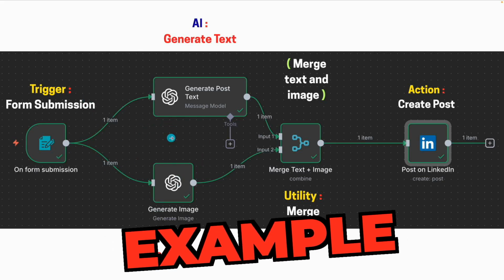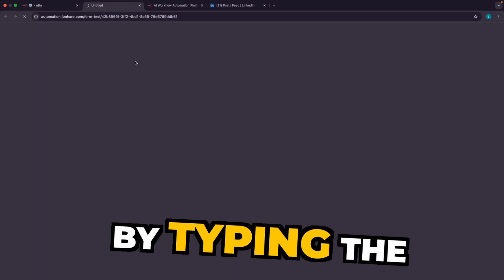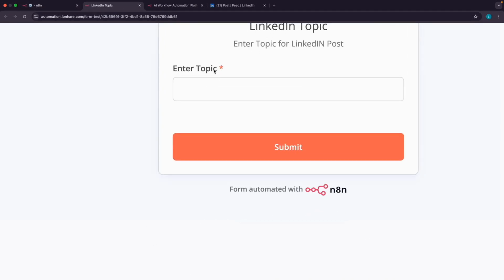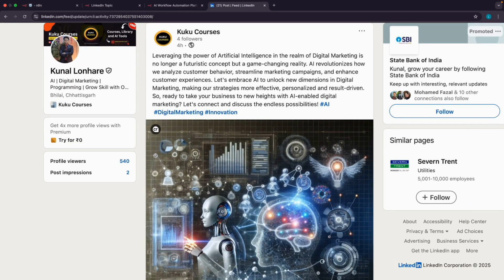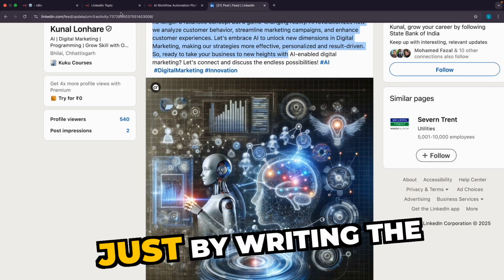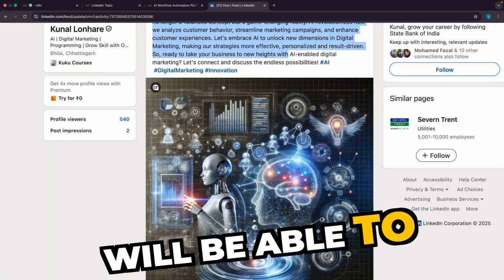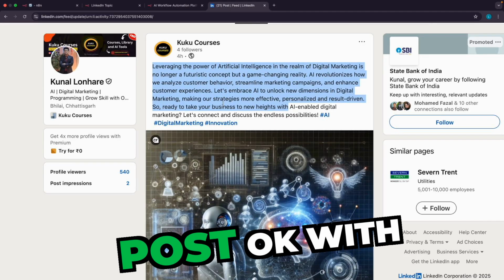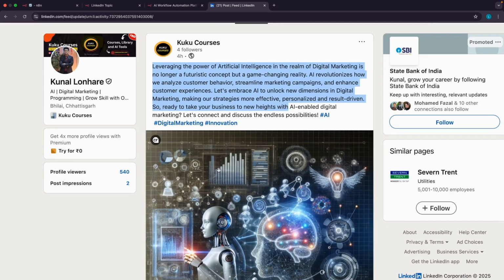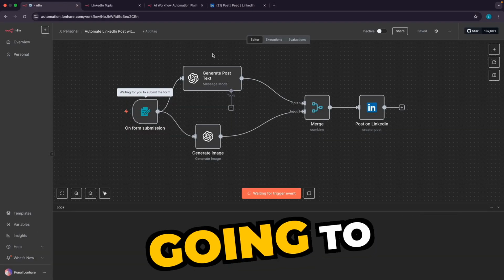Inside this example, you will have your form, and just by typing the topic, you will be able to automate the tasks, and it will create a complete post which will have text and an image. Just by writing the topic and clicking the submit button, you will be able to automate all the tasks in LinkedIn and create a post with text and image, all using AI, using N8N. Everything we will teach you from scratch.